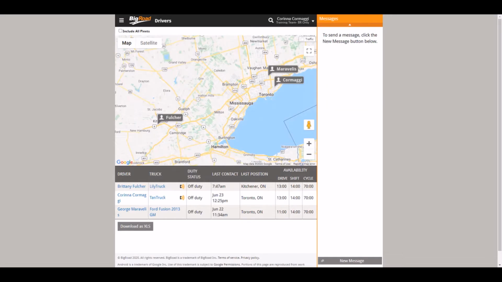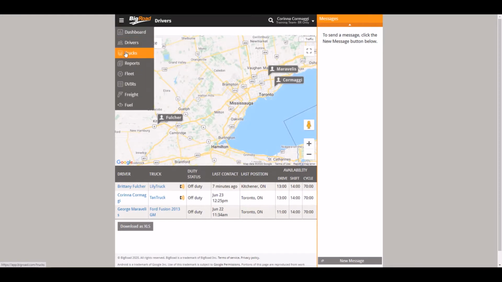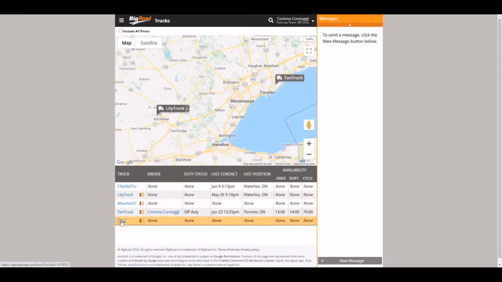In this video, we will be discussing how to edit a truck in the BigRoad application. Once you are in the BigRoad application, select the menu on the top left-hand side and select Trucks. Next, select the truck you wish to edit by clicking on the truck name.